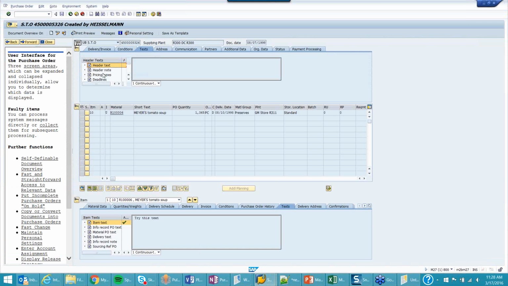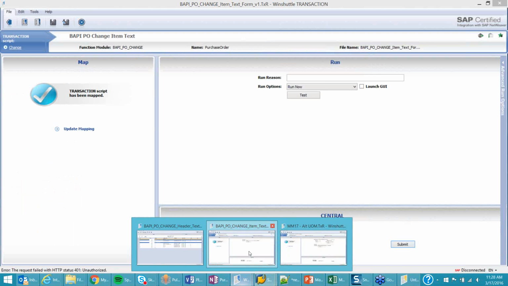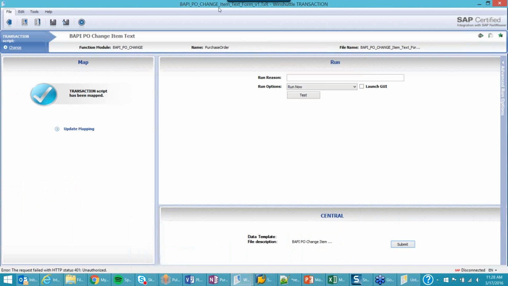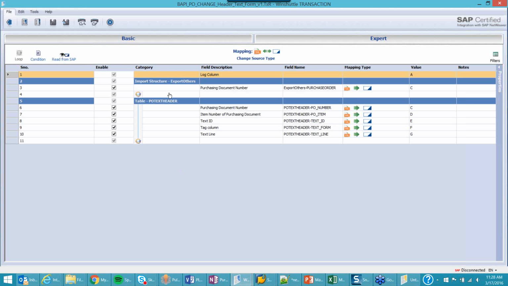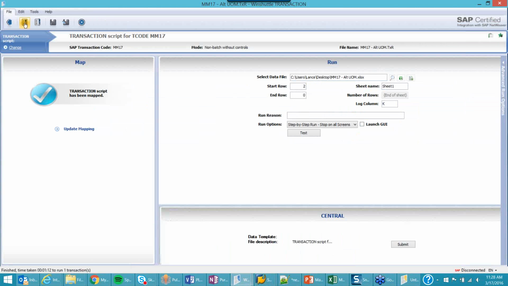After you've defined your direct BAPI, you save that, and then you switch over to transaction. I have one open here already to change an item text, and I have one here to change header text. So after you save your BAPI or your direct script, instead of recording a script, I'll use this one as an example since we're done with this one.